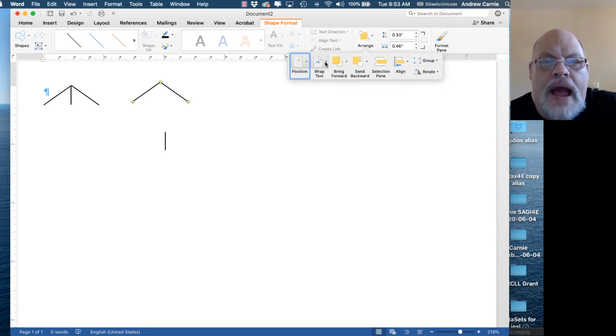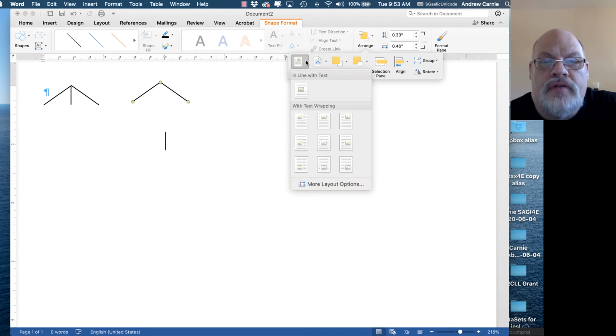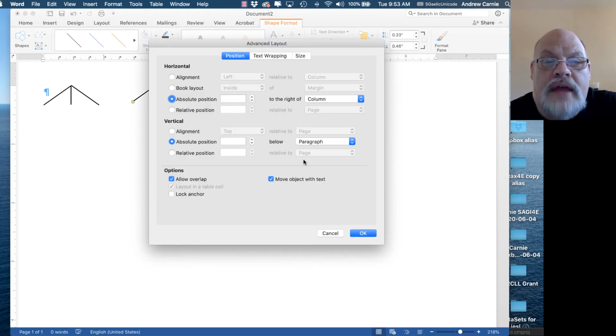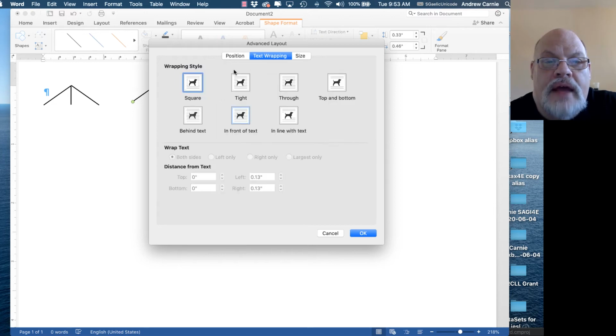That our wrapping and our position tools are set one way. We want to make sure that there's no wrapping. Instead, what is happening is that it is in front of the text, like this button right here. You want to make sure that your diagrams are in front of the text, because otherwise they'll start bouncing around the letters you put in. So make sure that text wrapping is set to be in front of text.